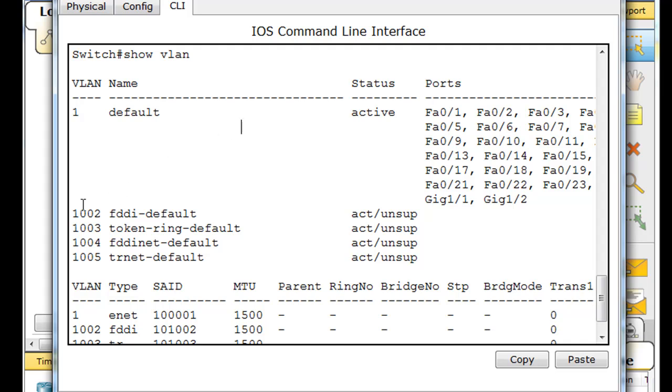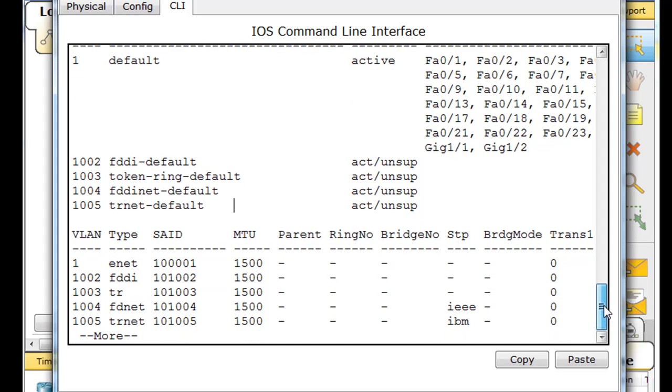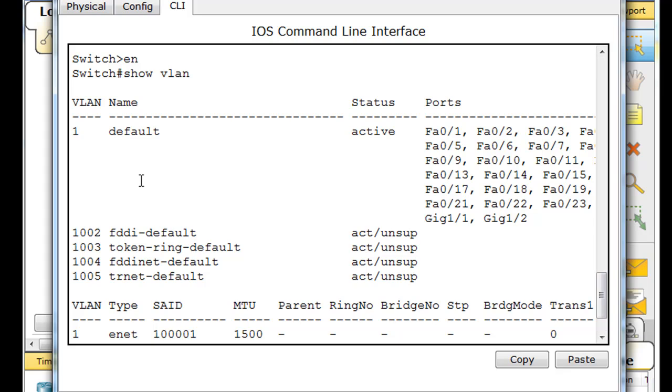And then you can see we've got some other built-in default VLANs here. We've got VLAN 1002, 1003, 4, and 5, and 1002 is for FDDI. 1003 is for token ring, and then you've got another FDDI and another token ring, and these are there for basically backwards compatibility with these older forms of networks, right? And you cannot delete these. These are the defaults. So you cannot rename VLAN 1. It's always going to be the default VLAN, and you cannot delete VLAN 1. And same goes with these other VLANs.